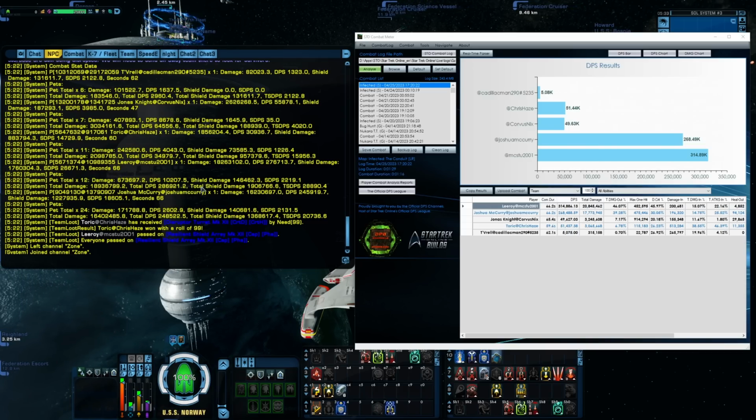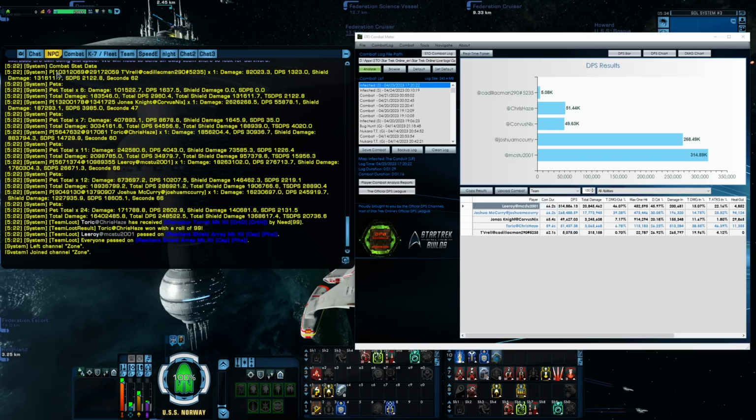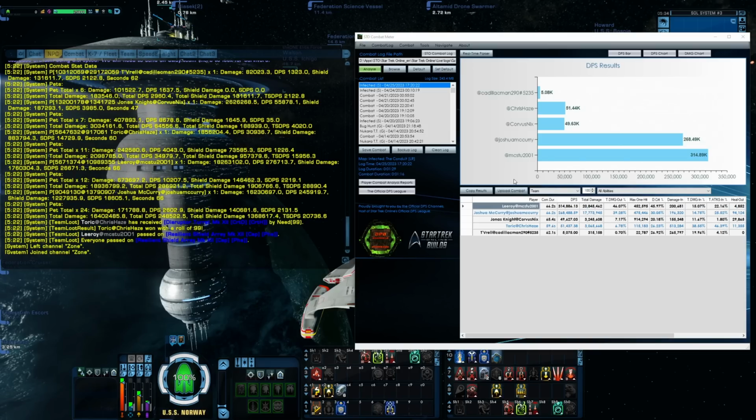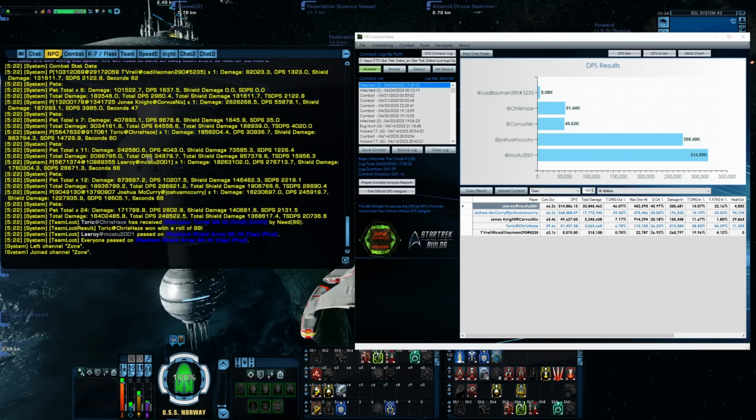So let's just start with, I can't really highlight anything without losing this other window, but let me find myself here. So what it's doing is it's giving us our combat stat data, and then it's labeling out the first person. I don't know why it puts it in the order it does. Neither do I on this software. It does it in order from lowest to highest DPS.